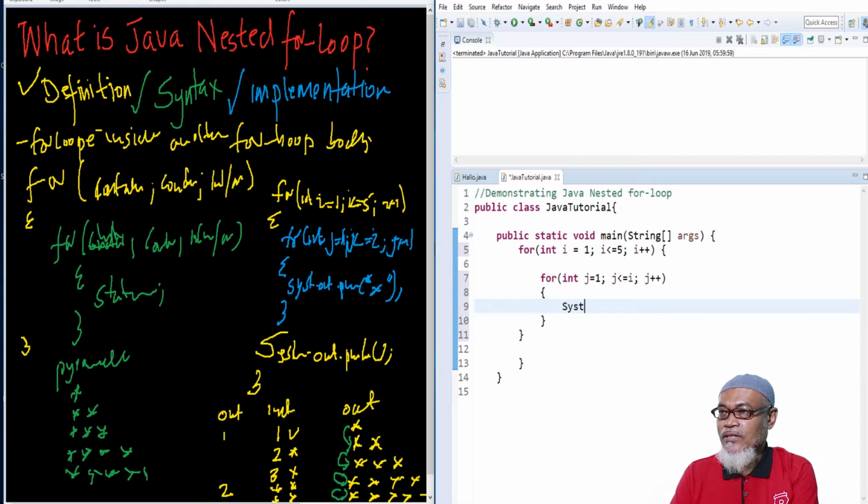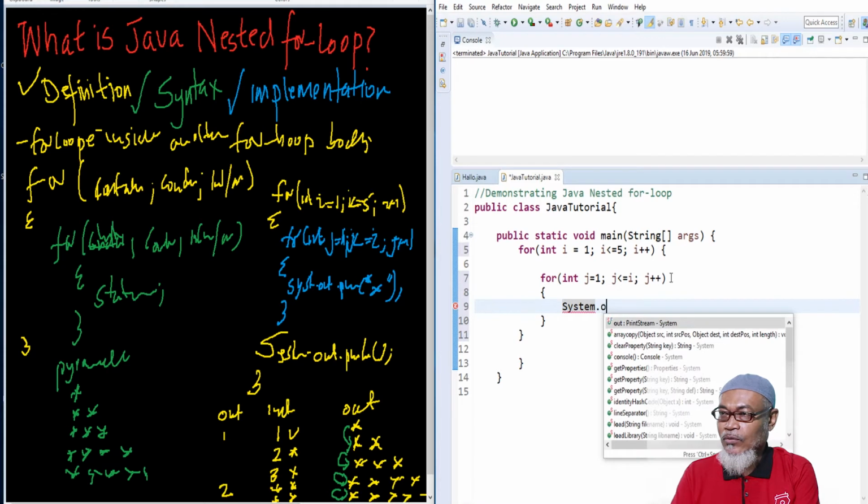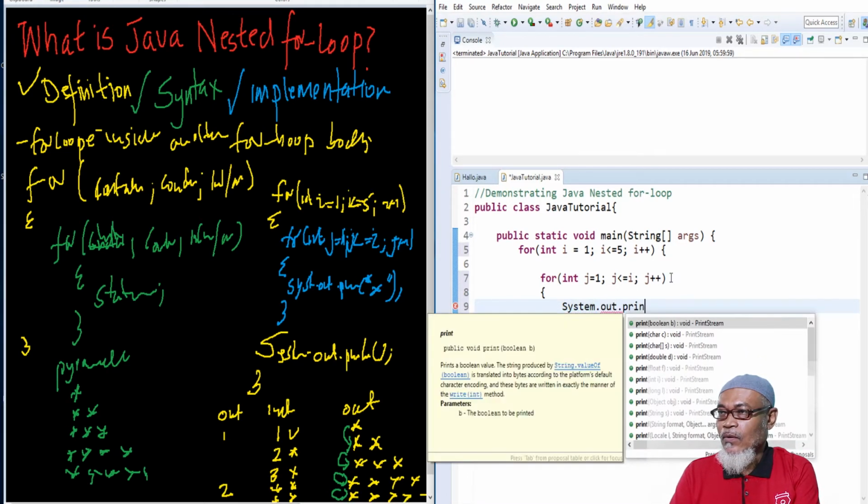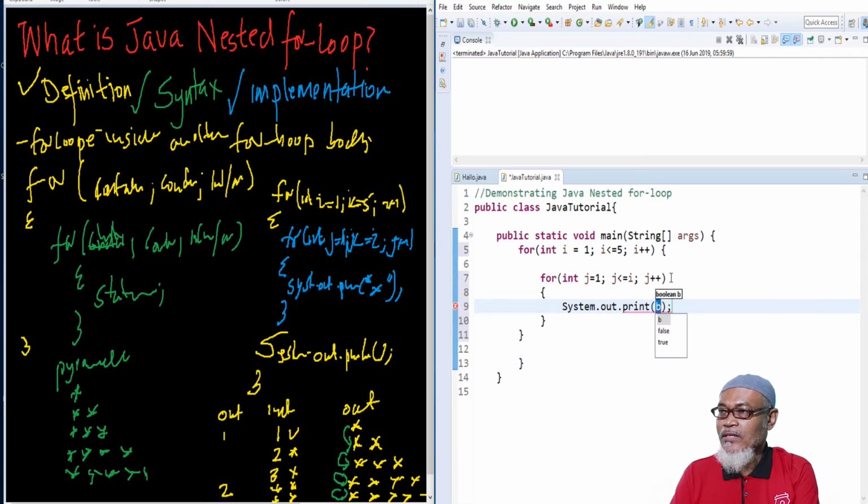Basically, we are saying System.out.print. What are we printing? Inside it, we are just printing the asterisk, and we leave a small space. So basically, that's what we are going to do.